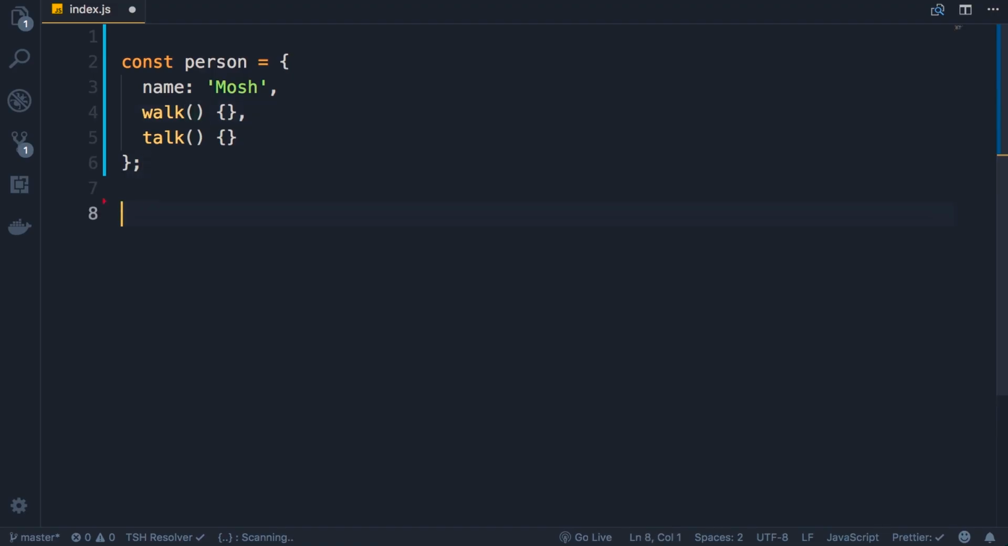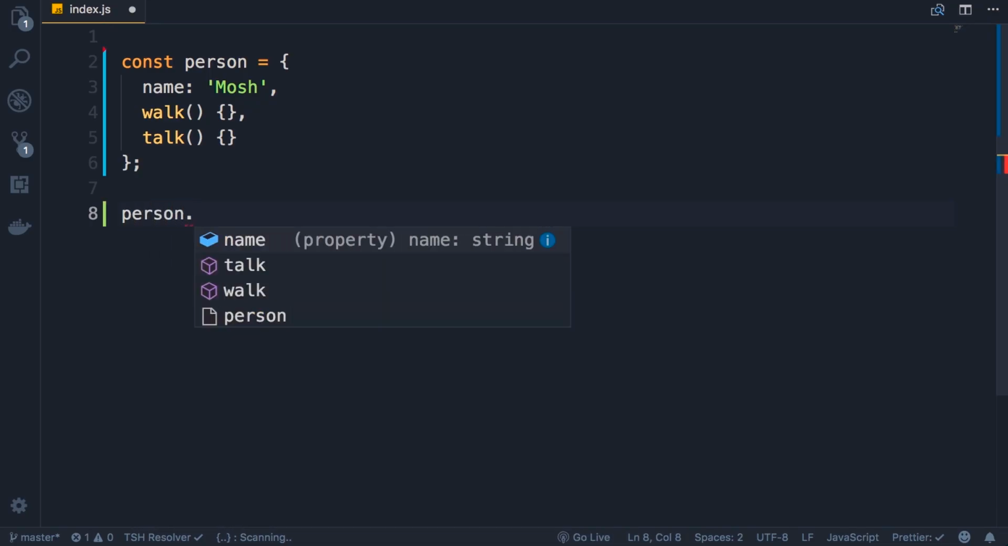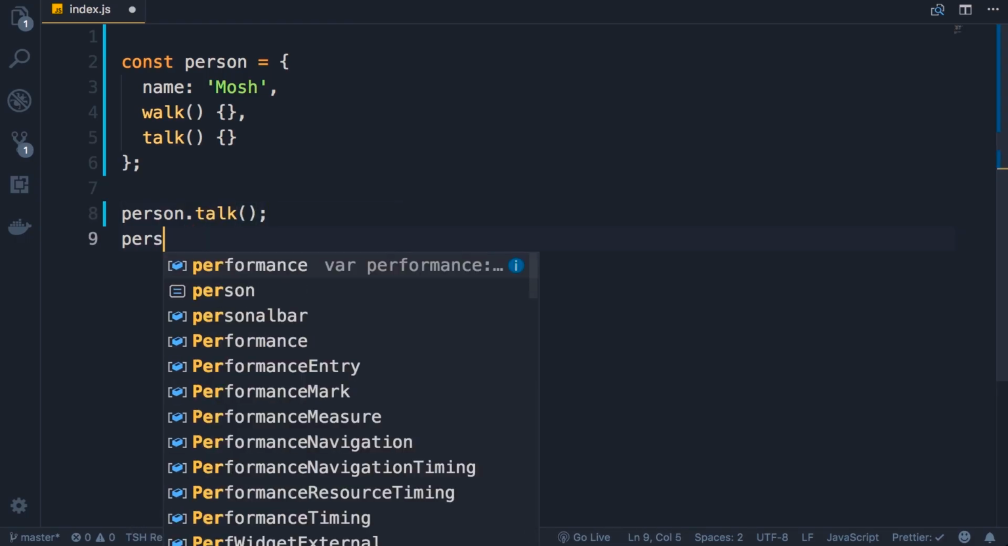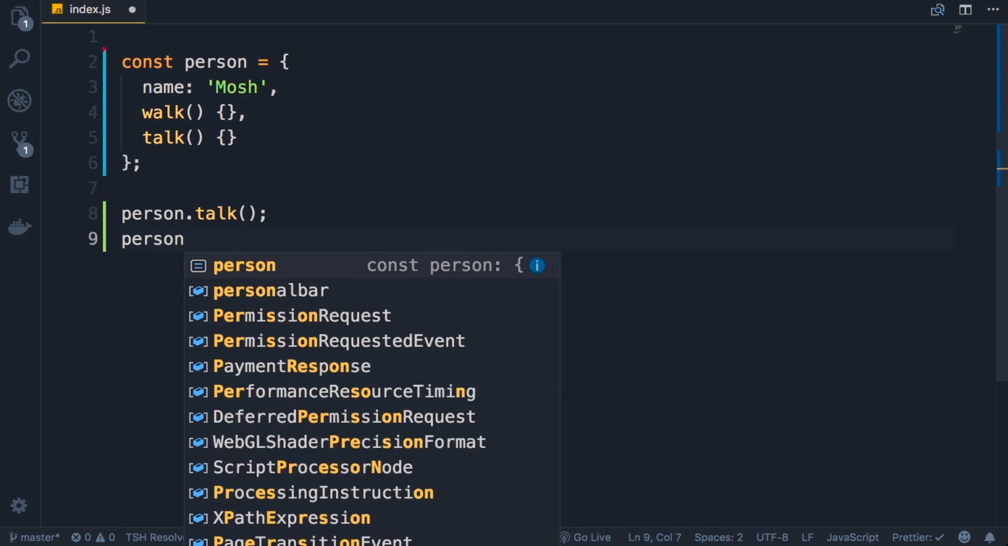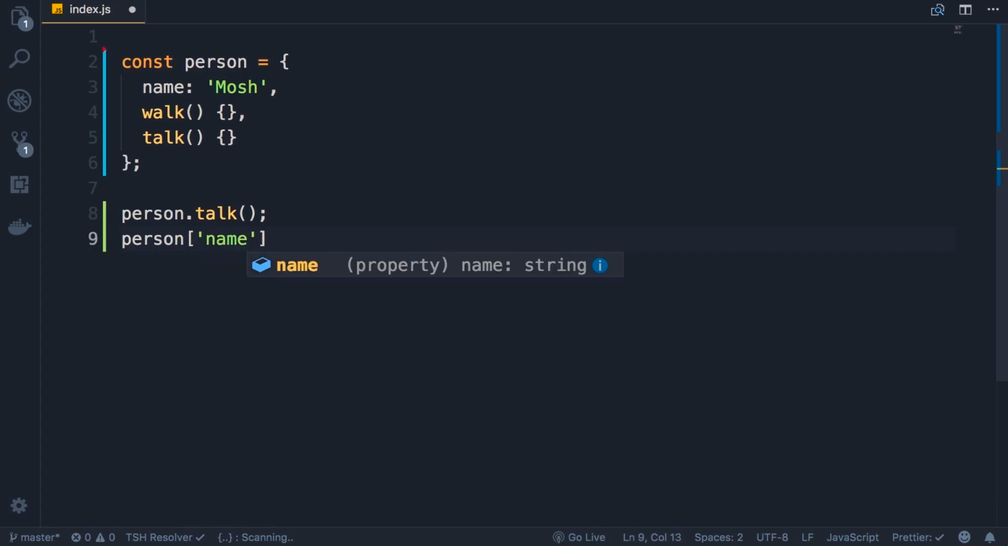There are 2 ways to access these members. We can use the dot notation, which you are probably familiar with. So dot, talk, or walk. We can also use the bracket notation. So person, we add square brackets, pass a string, and this string determines the name of the target member. So if you want to access the name property, we pass that here. And now we can reassign that to a different value.